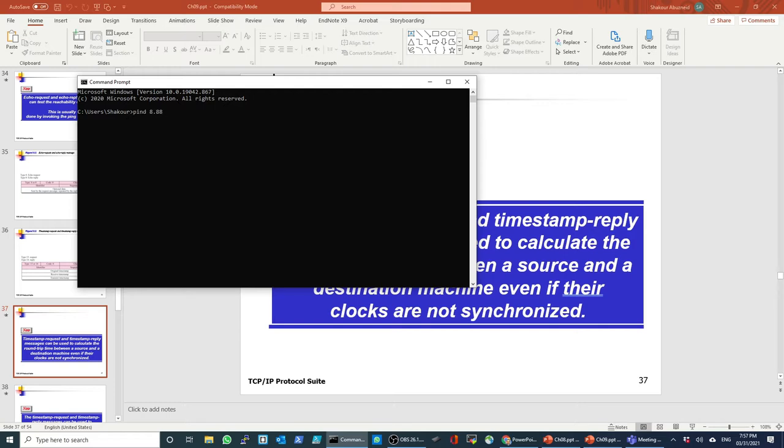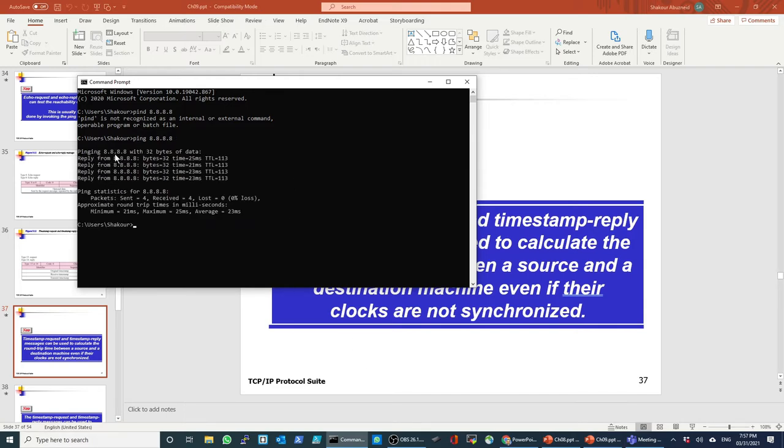Okay, if I do ping 8.8.8.8, which is the Google DNS, ping it. All right, so you see here, pinging 8.8.8.8 with 32 bytes, and reply from it, the bytes is 32, the time is 25 milliseconds, and the time to live is 113. Okay, so that means the maximum number of routers it could go through is 113.